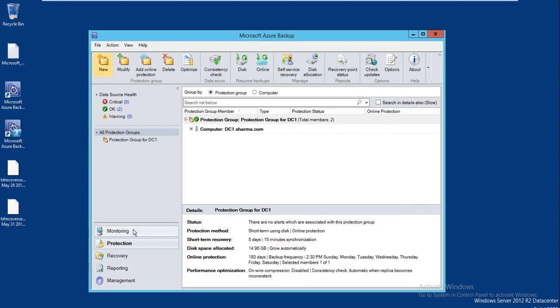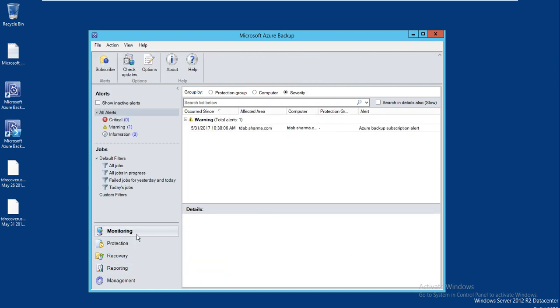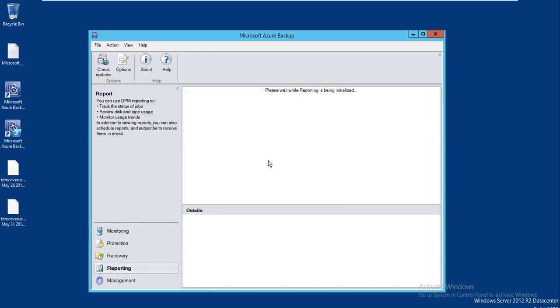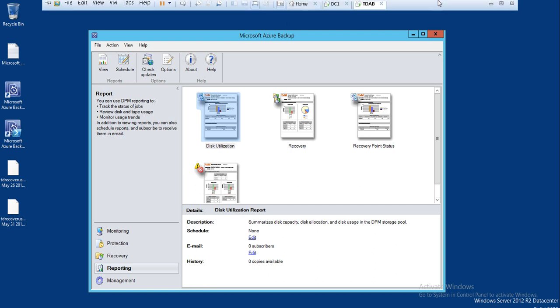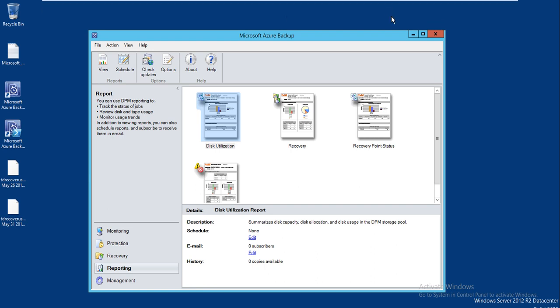So you have some other options. You also have the monitoring tab available, which you can go through. Then for reporting, you can have email alerts sent to you if the backup was performed successfully. So you have all the options. It's very user friendly, which you can explore. But this is a brief overview of your user interface and how you can deploy that onto on-prem on any 2012 R2 data center or standard edition.